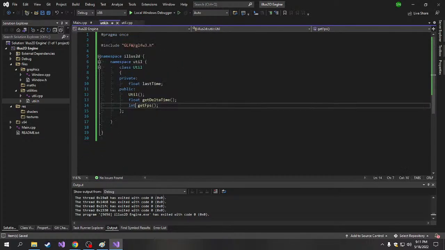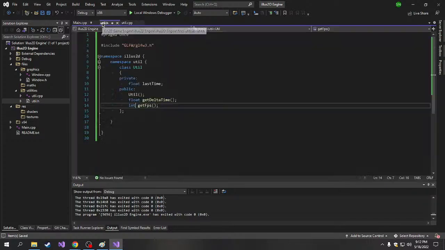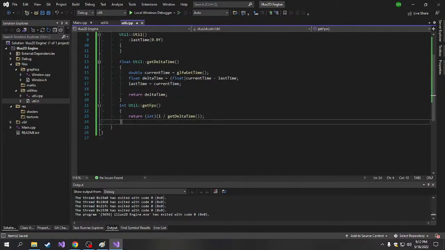Of course, I can make a counter. I can make like a little counter if I want to. I mean, should I do that, guys? Yeah, I should probably do that. Void print FPS. Just for check, okay?